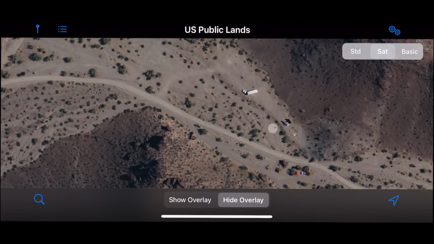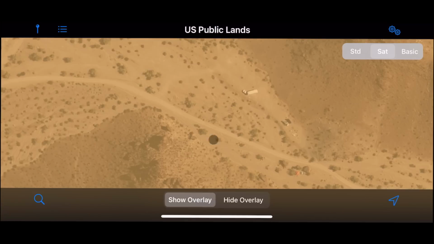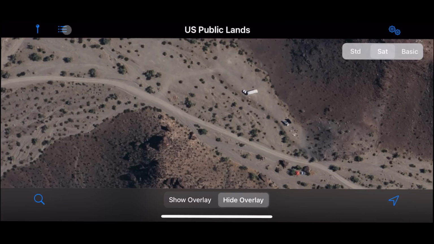I'm not going to click on that right now because I don't want you to know my current location. But if I was here in Craggy Wash pulling down this dirt road and I was unsure if this was public land, I could hit that caret. It'd zoom in right to where I'm at if I had cell service. And when you show overlay, I'll know, okay, I'm in the yellow. I am on public land. So I'm going to hide that again and show you some other features.